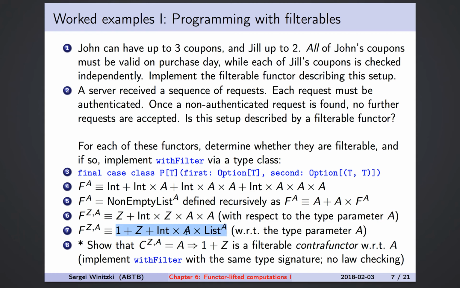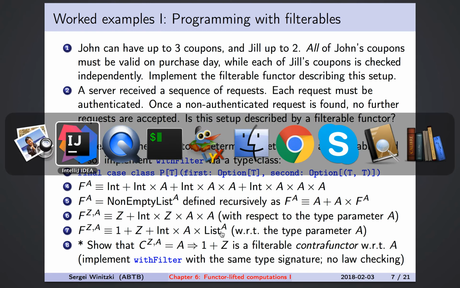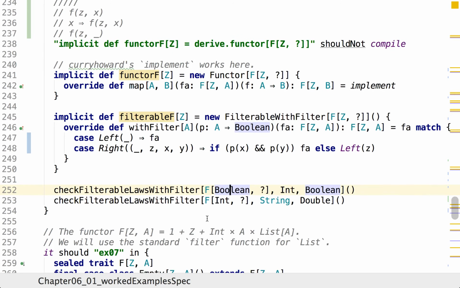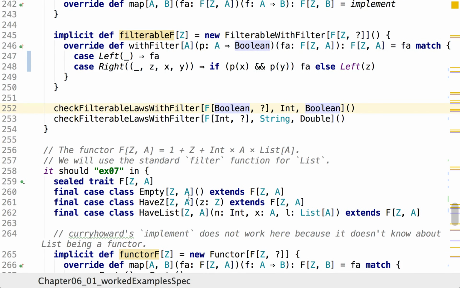We're interested in these parts, and list is already standard. We know how to filter lists, although, of course, there is more than one way of filtering lists, but that's not the point of this exercise. So here's this functor. We define it as a sealed trait with 3 disjunction cases: empty, have z, and have list.